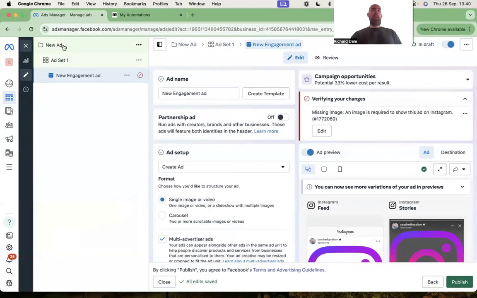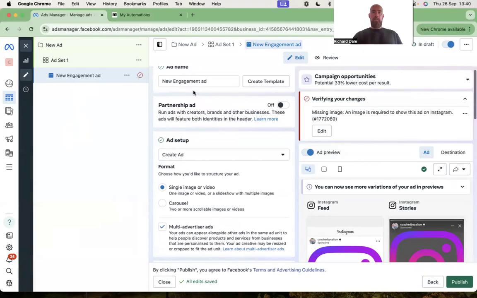So set up our campaign. We've set up our ad set where we can have multiple ads. And now we're into actually creating our ad. So I might call this ad one.